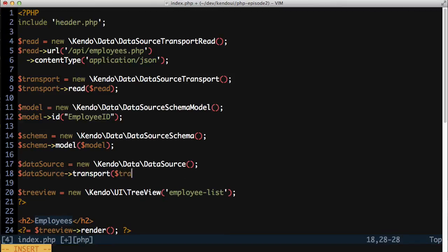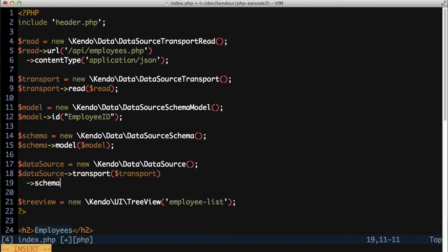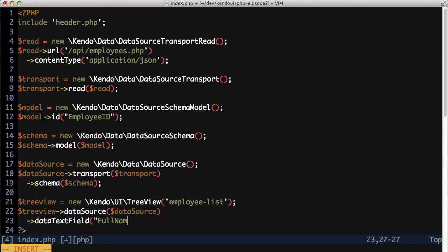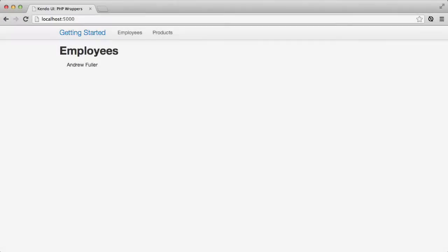With that done, I can assign the transport and schema to the data source, and assign the data source to the tree view. I'll also set the data text field of the tree view so that it will show the full name of the employee. And when I reload the page now, I see the results.